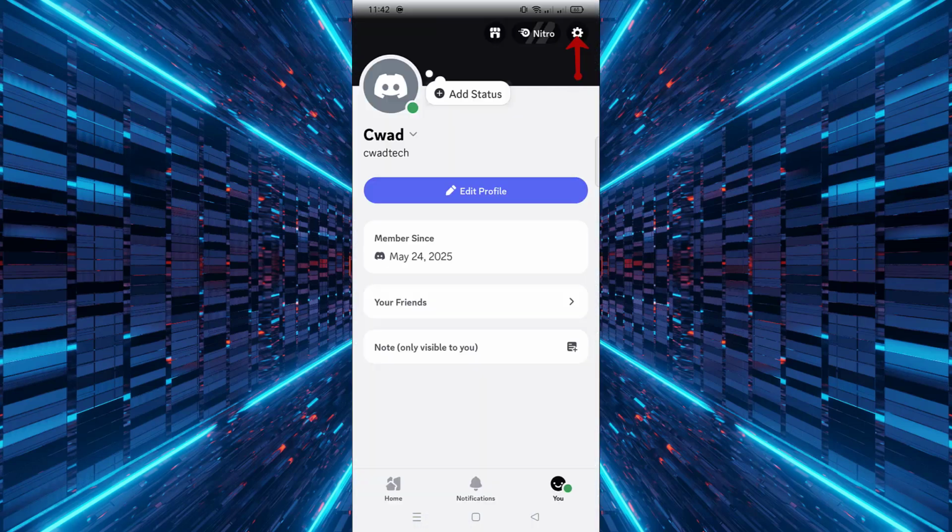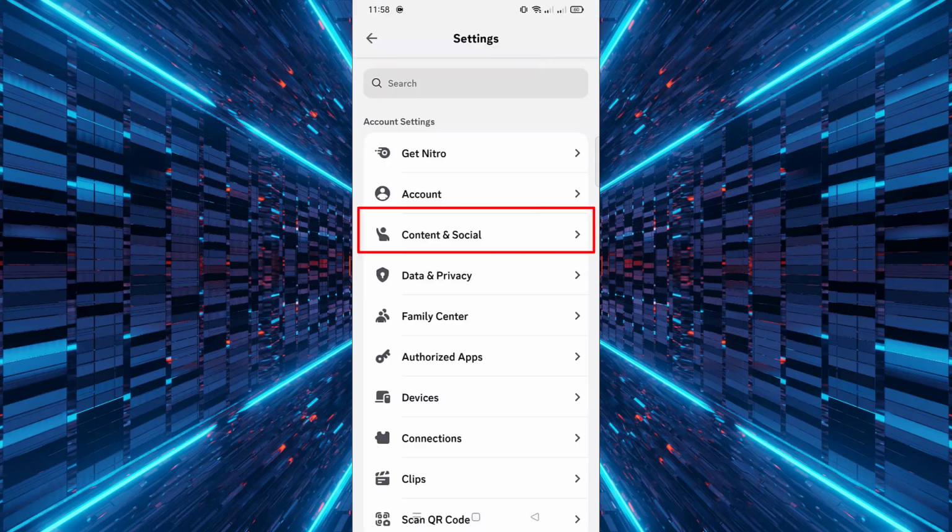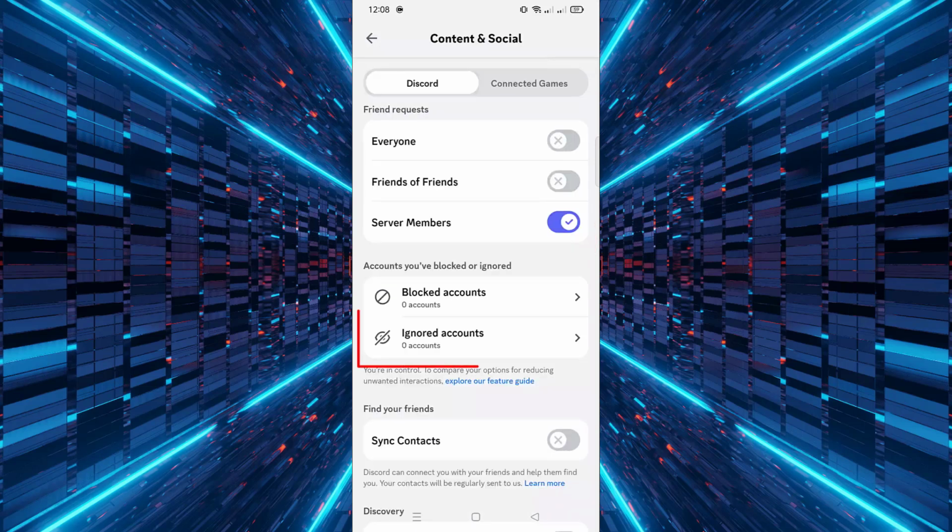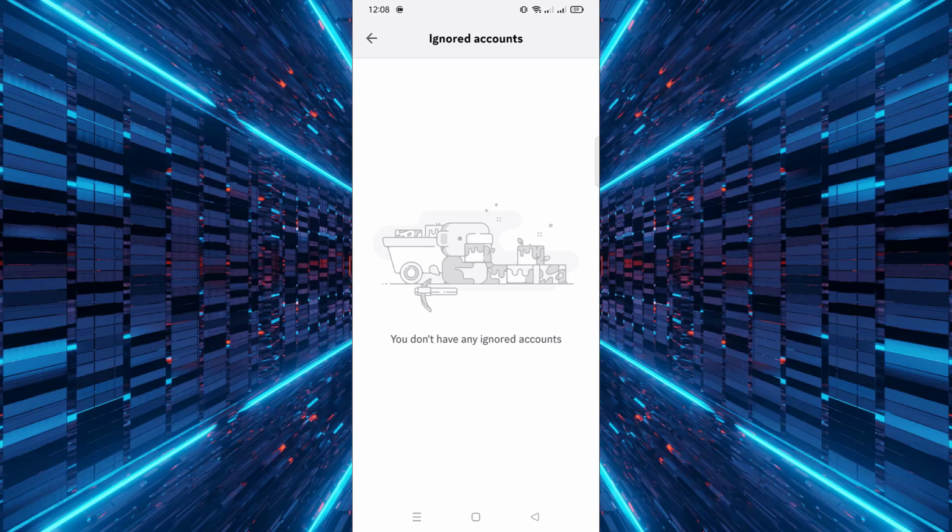Next, tap the settings icon located at the top right corner of the screen. Then, scroll down and select the option labeled Content and Social. Scroll down once again until you find Ignored Accounts. Tap on Ignored Accounts, and now you will see the full list of all users you've ignored on Discord.